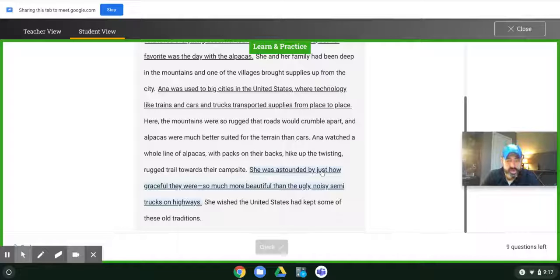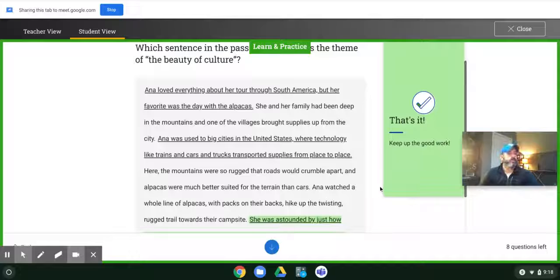And how do we know that? Well, because it says she was astonished by just how grateful they were. Grateful, and that's a key word right there. So much more beautiful things than ugly, noisy semi trucks on the highway. She's describing what's happening over there. That's correct. Nice job, Taras.